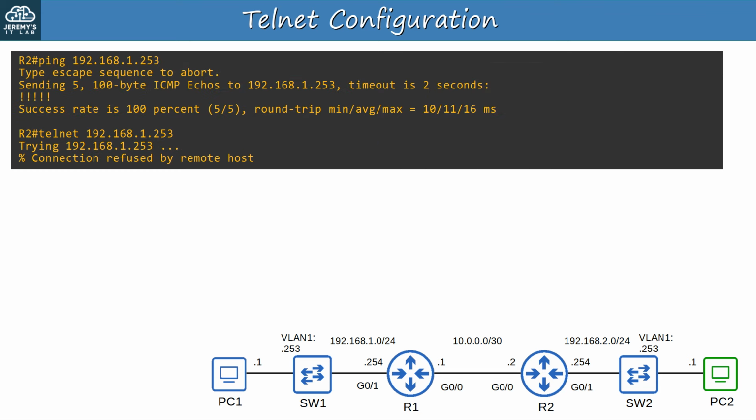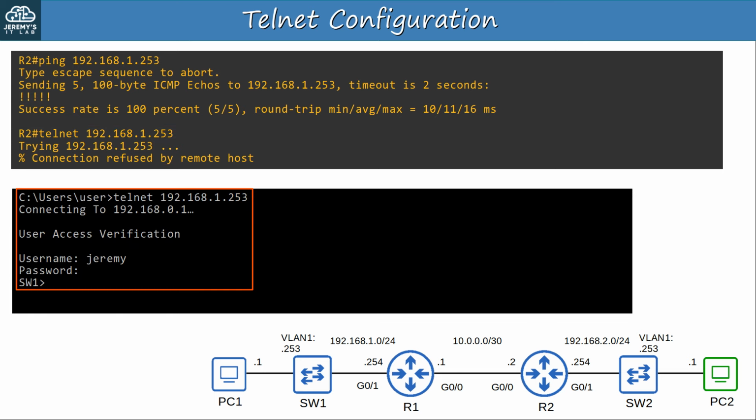To verify the configuration, I first tried to ping switch 1 from R2. The ping was successful. However, when I tried to telnet to switch 1, I got a message saying, connection refused by remote host. That's because of the ACL I applied to switch 1's VTY lines. Only PC2 should be able to telnet to switch 1. So I did telnet from PC2, and it worked.